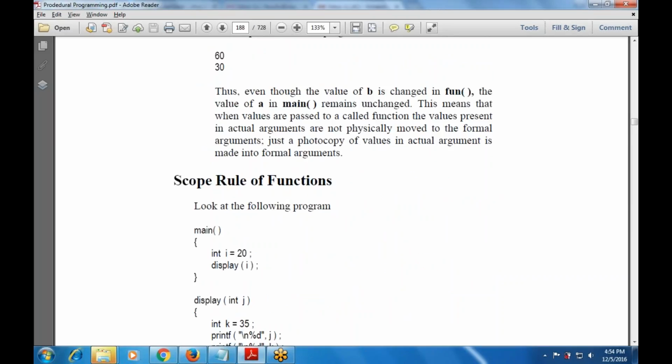Now, what are the various scope rules of the function? That is, what are the various rules that we follow? What is the scope? That means what are the various areas it is going into, the function's area? That is the scope rules of the function. Now, if we look at the following program, this is one of the programs. This is the main, int i equals 20, display, int j. This is k equals 35, then printf.